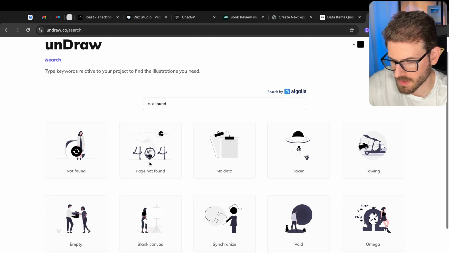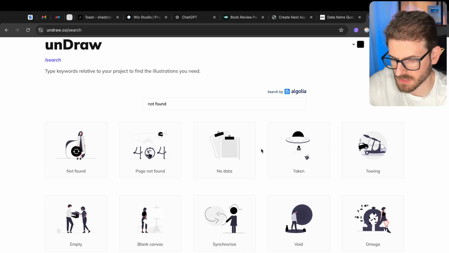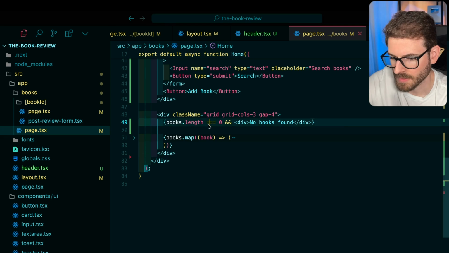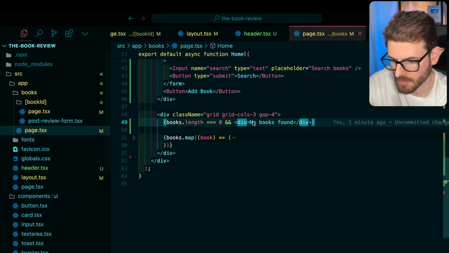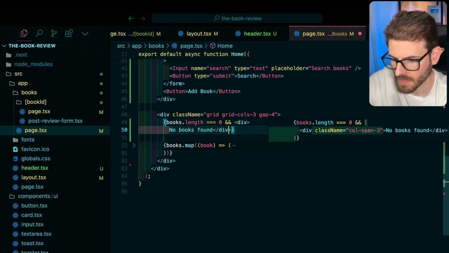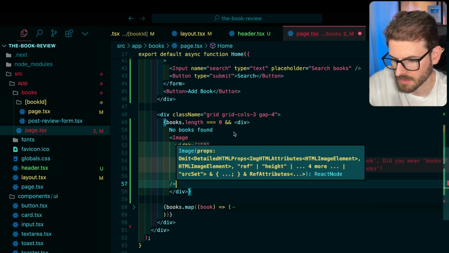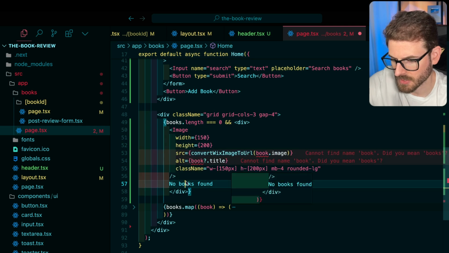Okay, and so I think just saying like no data could be a good one. I'm going to download the SVG and then I'll put that in the project public folder. All right, so I added it to the public folder, which hopefully I put in the right place. But what we could do is we'll just add an image like this, and I'm going to put it above the book not found.